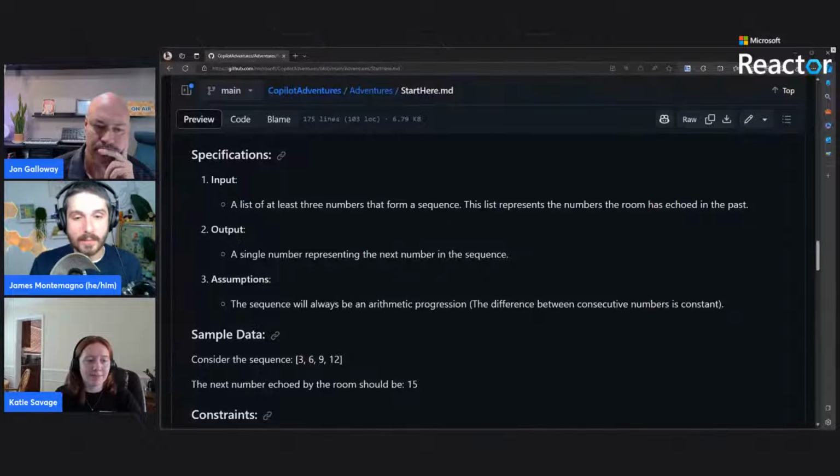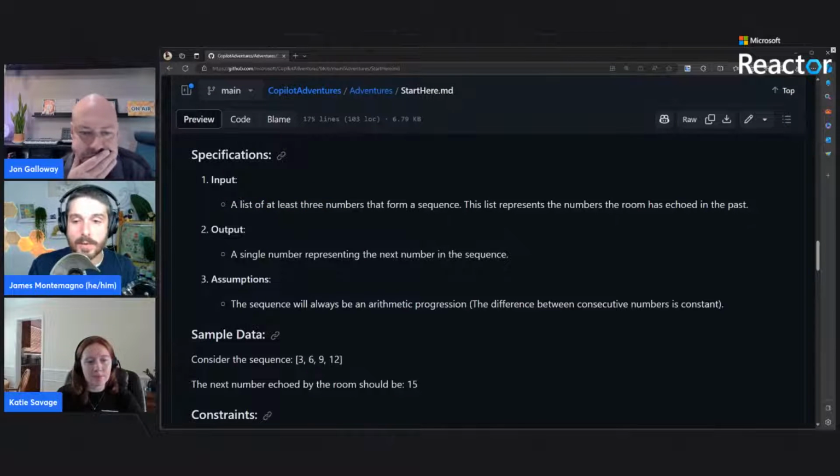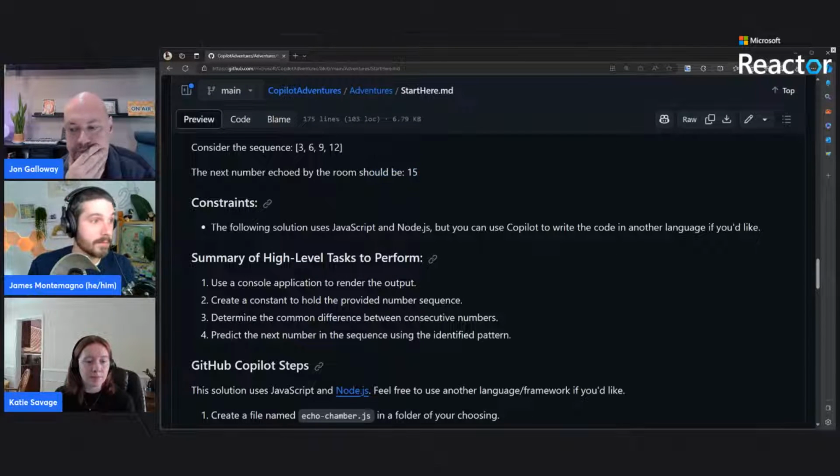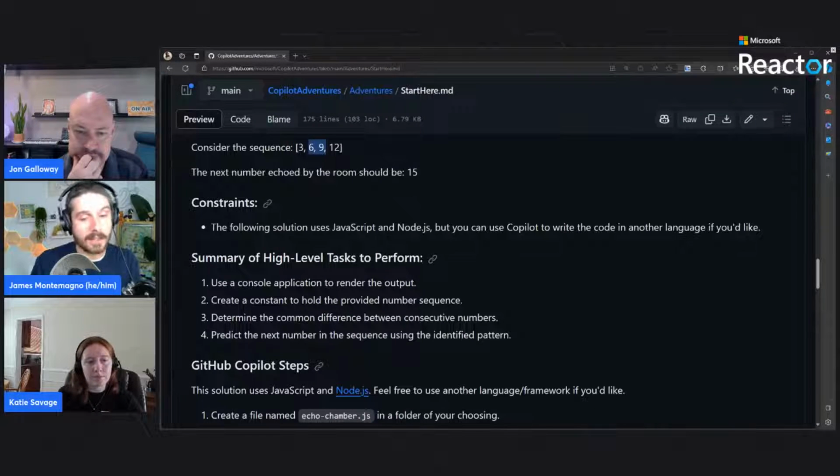Okay, cool. All right. So there are some inputs here. We have a list of a few numbers in the sequence, and we want to know the next one. The sample data here is to consider the sequence 3, 6, 9, 12. Ideally, the next number would be 15. So we're increasing by 3, or taking the difference between two of them and adding it. There are different ways we're looking at this.